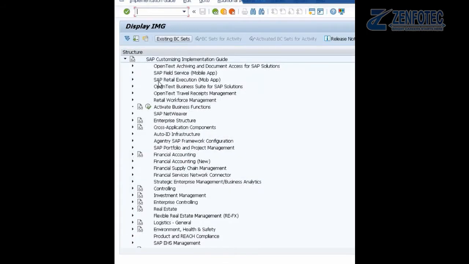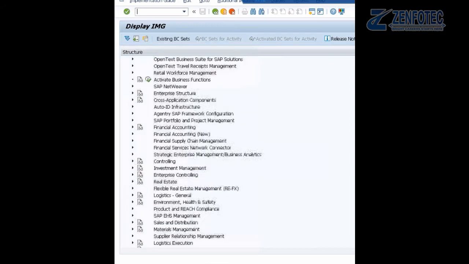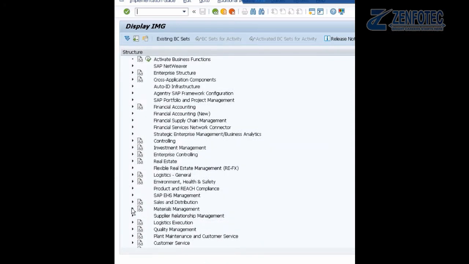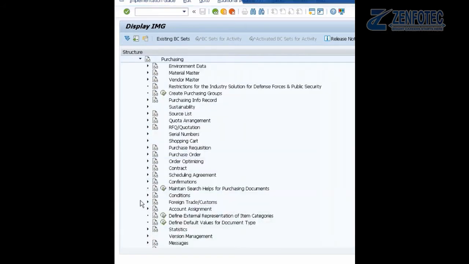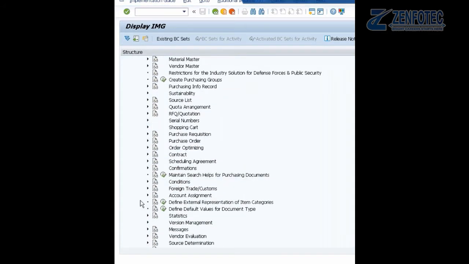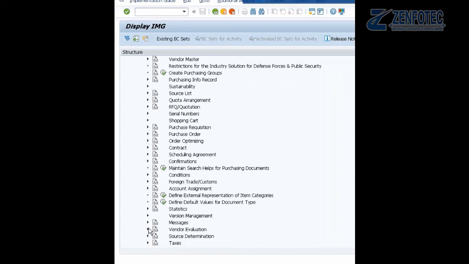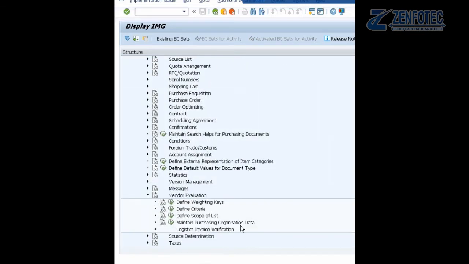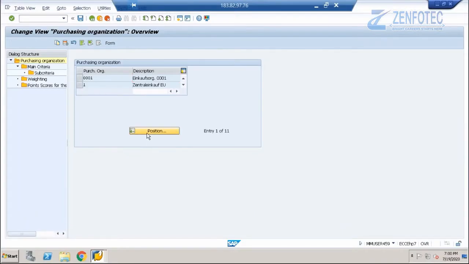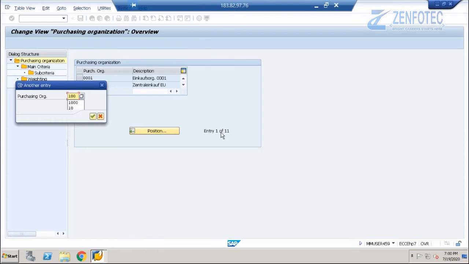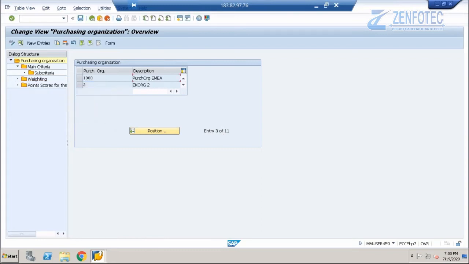Now we will go to Materials Management, Purchasing, and Supplier Evaluation, Vendor Evaluation, and we will go here to Maintain Purchasing Organization Data. So the purchasing organization is the base on which the vendor evaluation will be done.